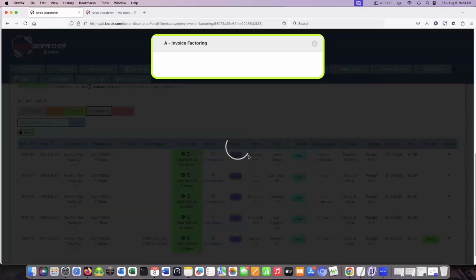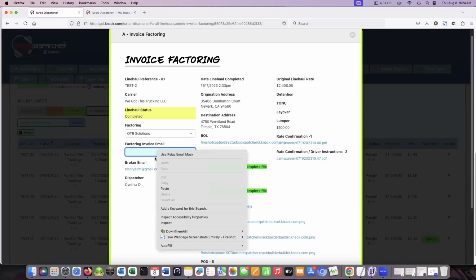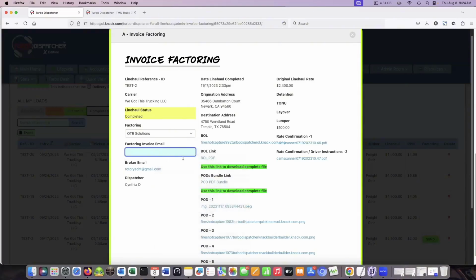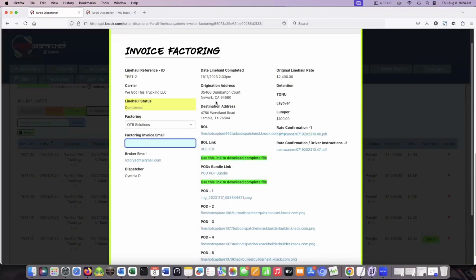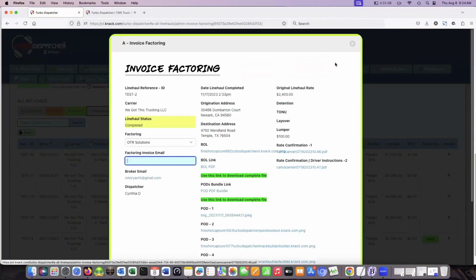So going back to the send, once the load's completed, you can either use the options that you've added to the platform, or you can just paste the email address in there, and they're going to get a detailed email from you with all the load documents, whatever's in the system when you submit it for invoicing.